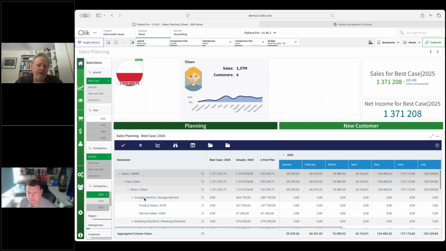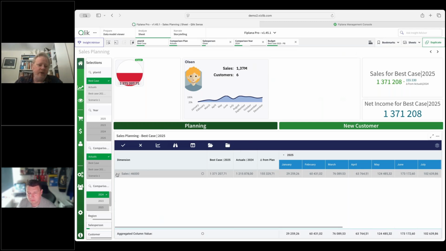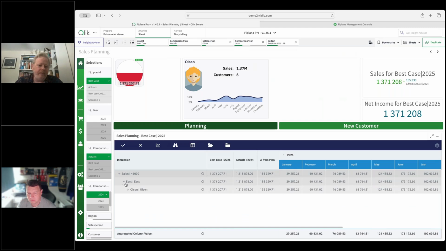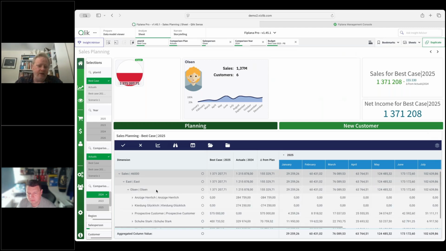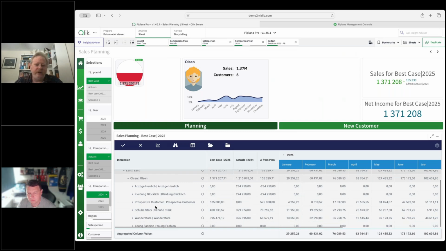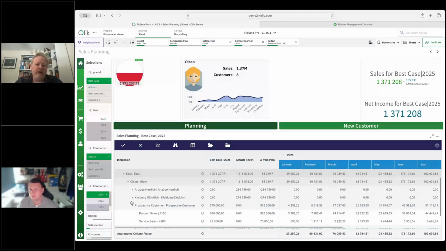So I can now go in here. Let's close all of my levels here, and I can then see my prospective customer with 575,000 added to my best case, and then the distribution of that. And if we go down a level there, I can see how my product sales and my services have been allocated based on that.